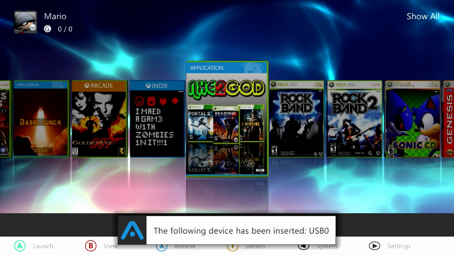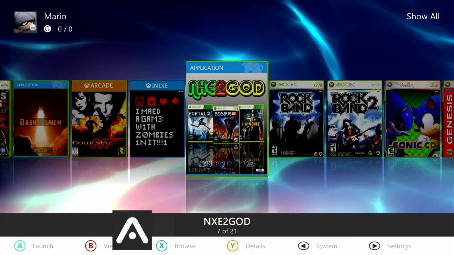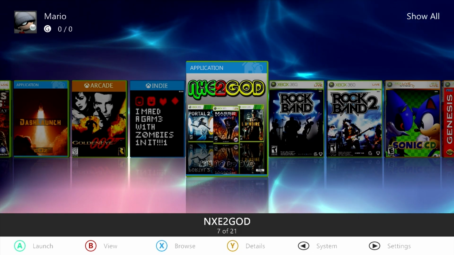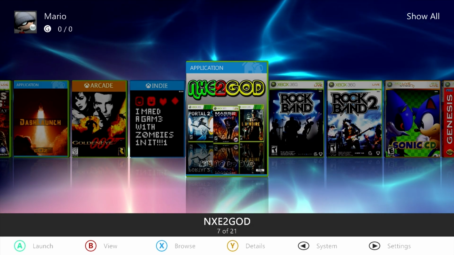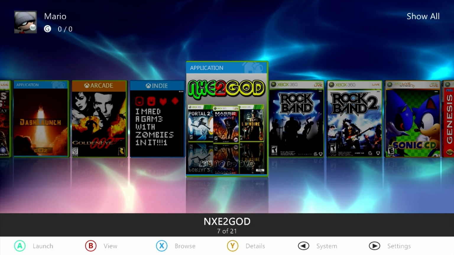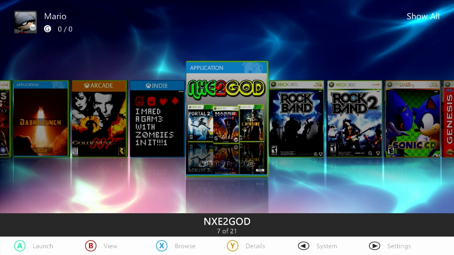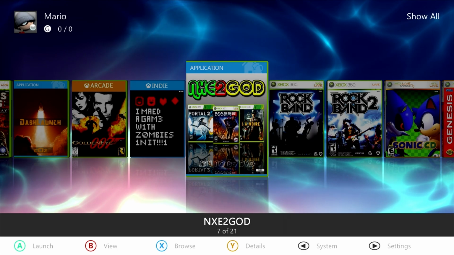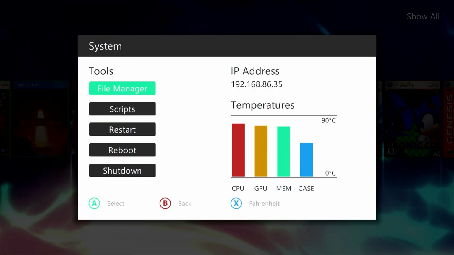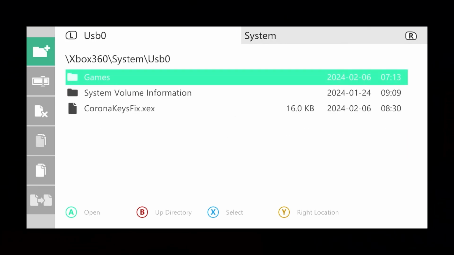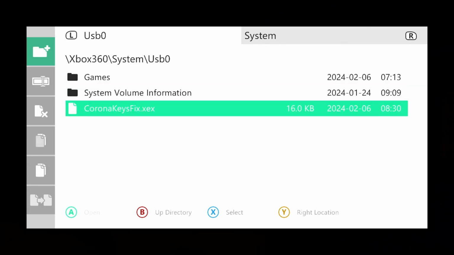Back over at the console, plug in your USB drive, and let's go ahead and get that transferred over and set up. Now, you'll need something such as Aurora, Freestyle, or XEX Menu to modify and transfer files over and create folders. We just need a file manager, but if you're using Aurora like myself, you can press the back button on the controller, go to the file manager, and over here, we're going to go to our USB drive, grab the corona-keys-fix executable, navigate over to the left, and we're going to select copy.